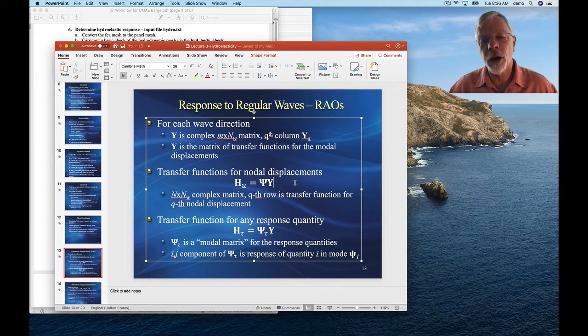That's fairly easy to recapture because we've got psi already. Now, you're probably not going to want to calculate the transfer function for every displacement. The number of displacements, remember, can be quite large, in the thousands and thousands. So you're going to want to pick out certain rows of psi that correspond to the displacements you want, and use that subset of the big matrix psi to calculate the transfer functions.